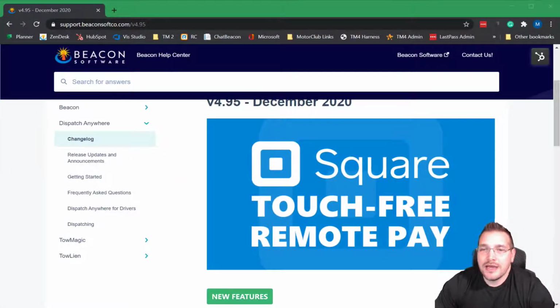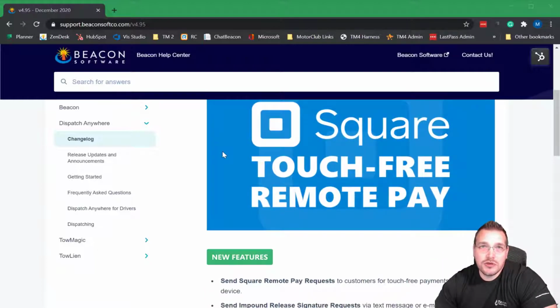All right, so I already have the release notes up here. You might have already seen these when you logged in, but let's go ahead and start. The big feature with this one is the Square touch-free remote pay. So this is going to allow the drivers to send a payment link to your customer, and they won't have to scan credit cards. The customer can do everything from their phone. And we'll do a demo of how that works here in a little bit.